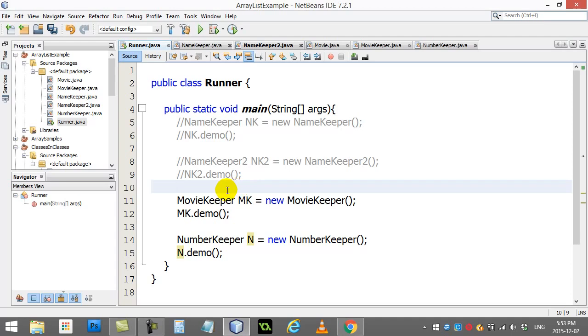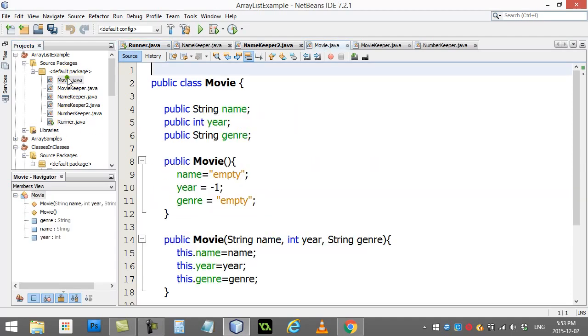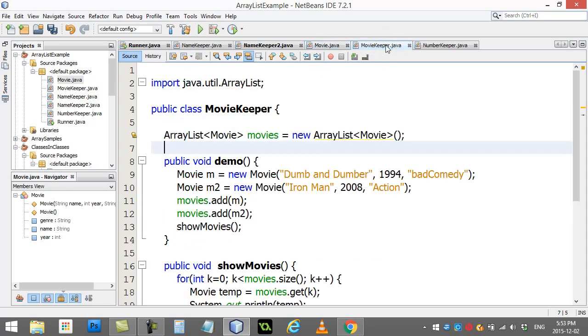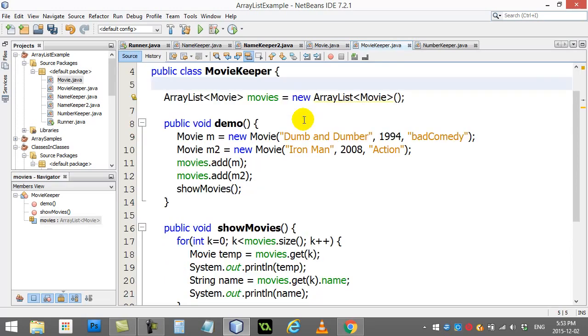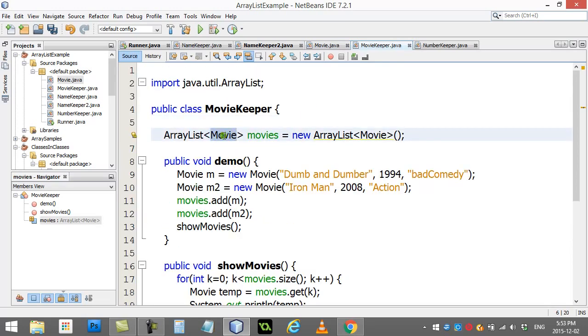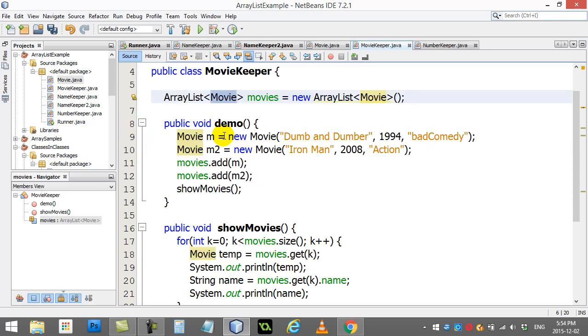One has to do with the last set I made called Movie, just to show you really quickly, the Movie class, which we saw before, is right there. It has a name, a year, a genre, constructor. Just to show you really quickly here, my Movie Keeper object, you're not limited to making an ArrayList of just strings or classes that are pre-made in Java, but you can obviously do an ArrayList of any class that you've created.